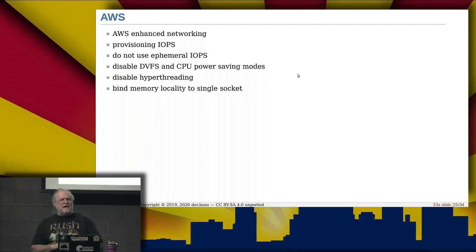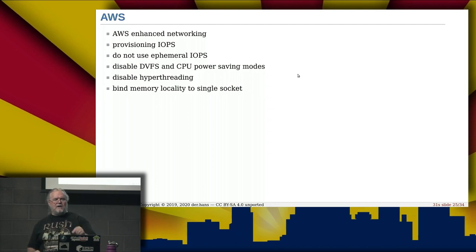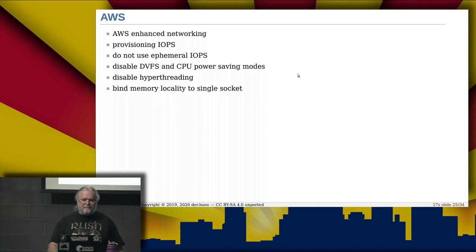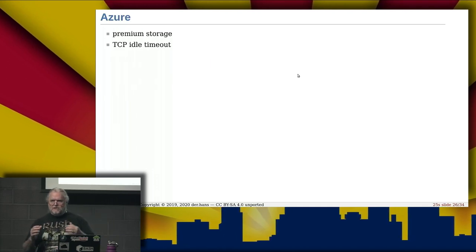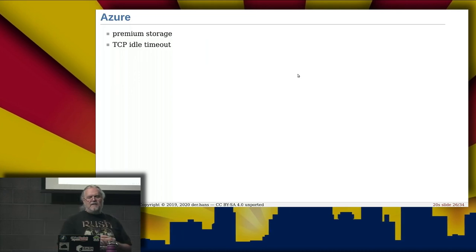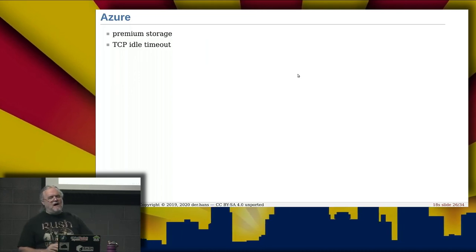Disable hyper-threading in AWS. And then bind memory locality to a single socket. So keep your memory local as well. For Azure, choose the premium storage. Just gotta use the good stuff. And then adjust your TCP idle timeout to something appropriate.